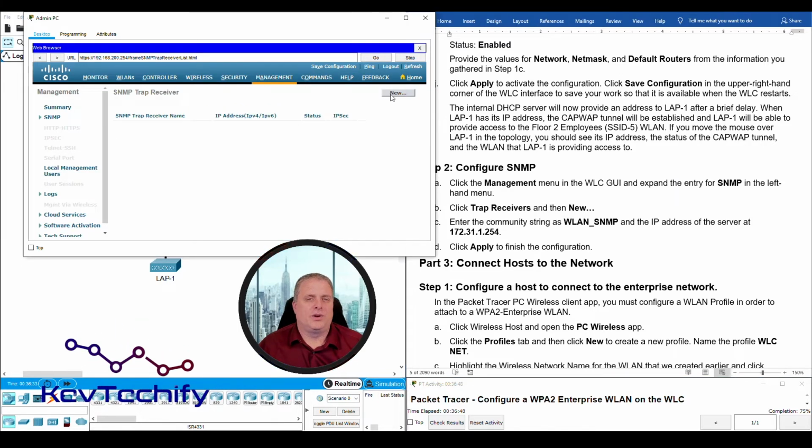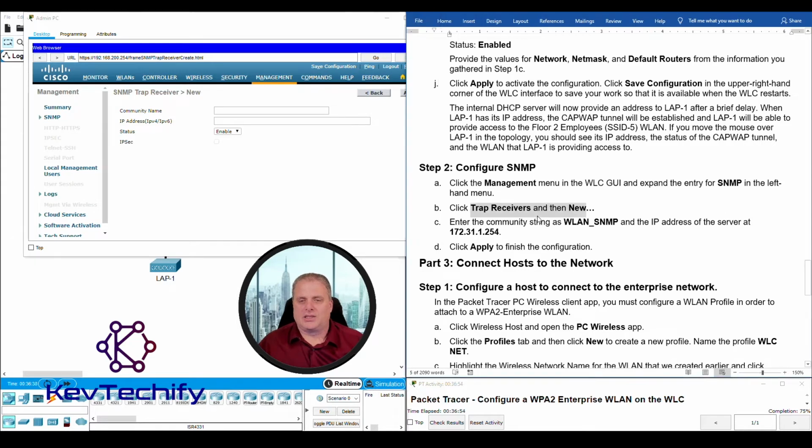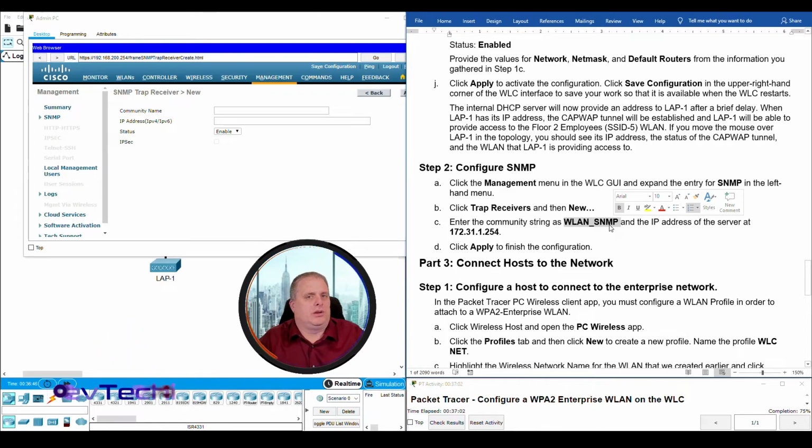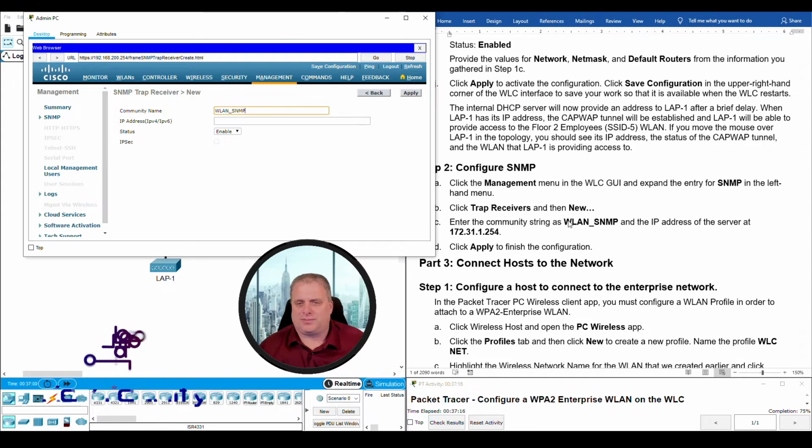Click on new. If you don't see the new, make sure you slide all the way over to the right hand side of your window. I've clicked on new, and now it's going to ask for a couple pieces of information. Community string is this. That's basically the password, so that way it knows that you're the right person to give information to. So all caps WLAN underscore SNMP. I've got to make sure I spell SNMP right.